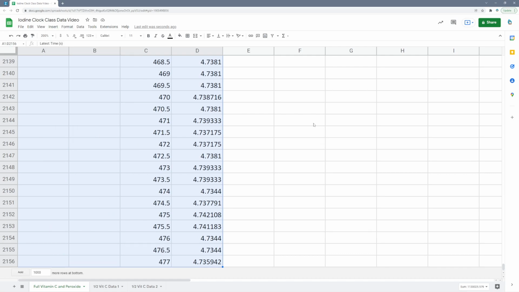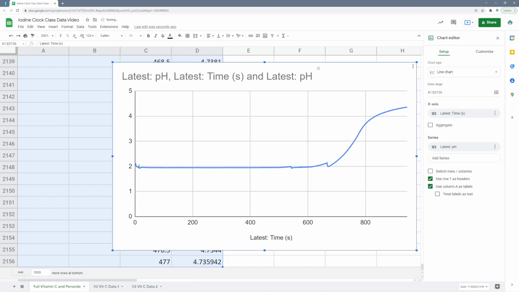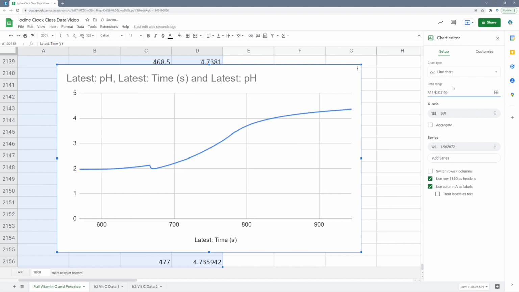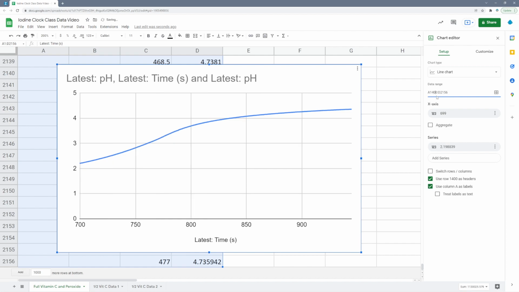Insert chart. I'll remove the time data. I'll remove one of the sets of data. And again, I'll start messing with the data range. So I think this was at 1340. I'm going to go a little further because it looks like it's flat around here. Let's say around 700. So maybe I'll go to 1400. Yep. So 1400 starts there.